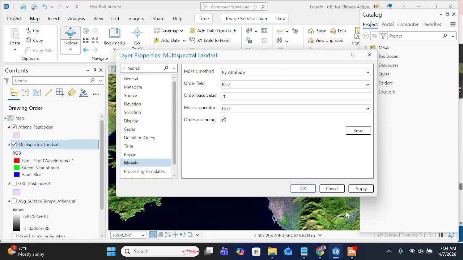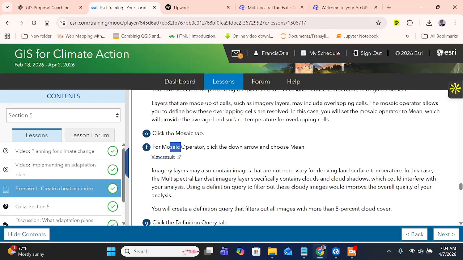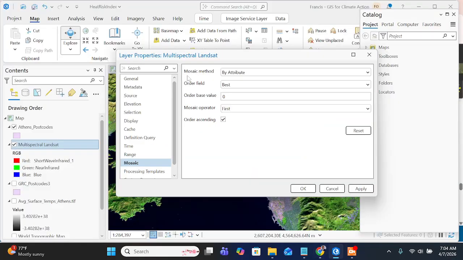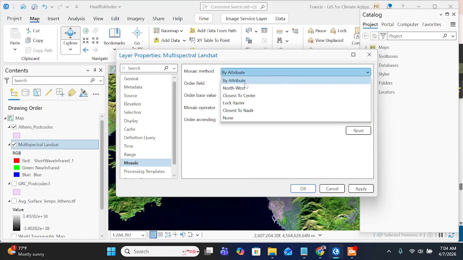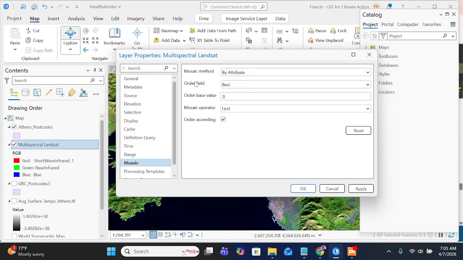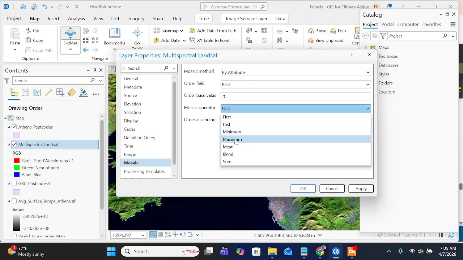Here. Okay, for the mosaic operator, click the down arrow and choose mean. So let's go mosaic operator, down arrow, and then we say mean. Where is it? No, not there. Look at the mosaic operator here. It's already on first, so change it to mean.